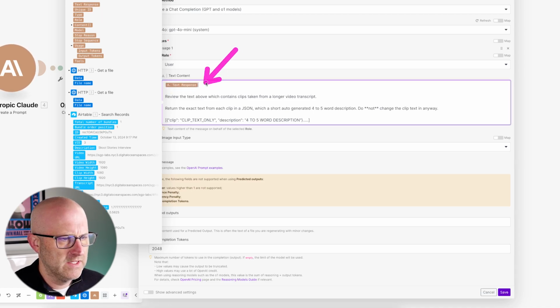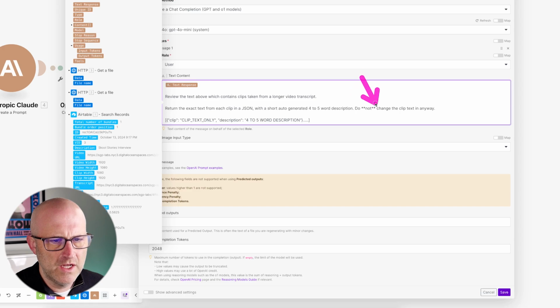So we have the response at the top, and then the prompt is saying, read the text above, which contains the clips taken from the longer video transcript. Return the exact text from each clip in a JSON, with a short auto-generated 4 to 5 word description. Do not change the clip in any way. So I'm asking it to give the clip, but not to interpret anything. I also provide an example of that JSON here so that it knows how to create it.